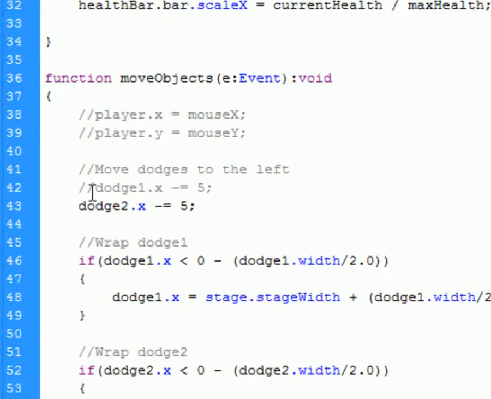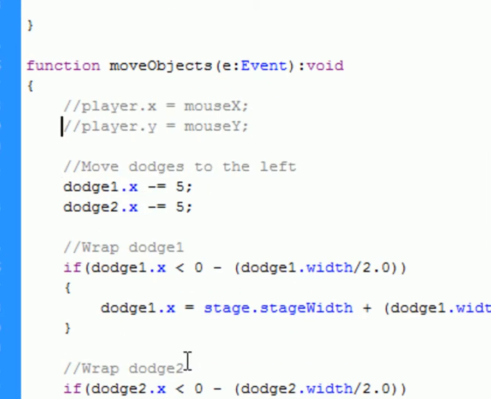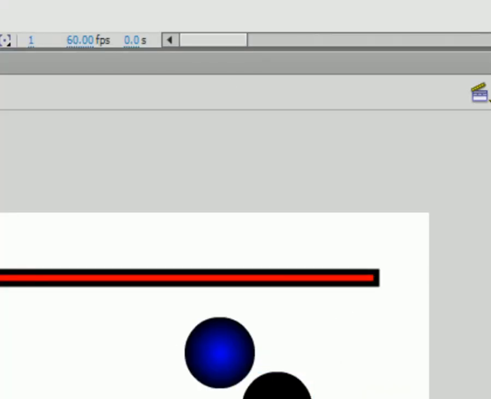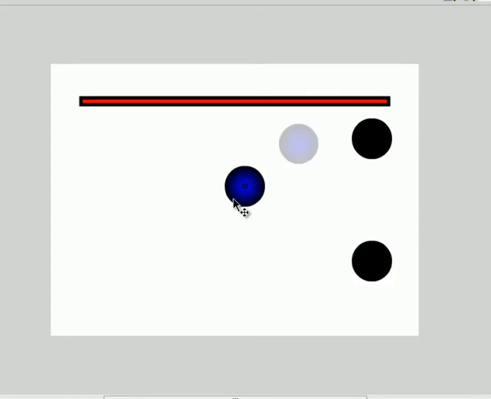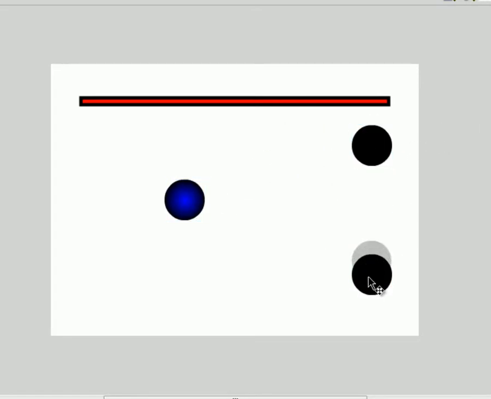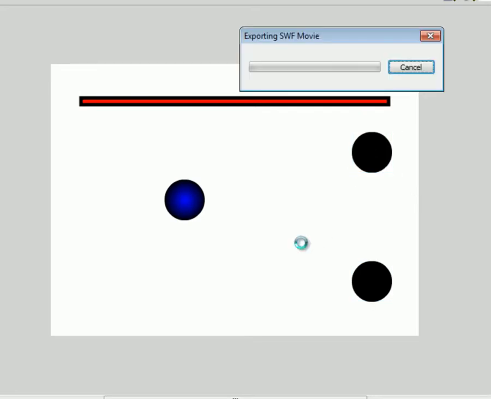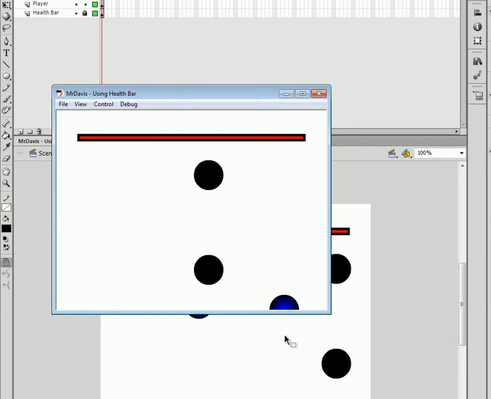So I'm going to go back in and uncomment what I had before. And this game kind of sucks. I mean, there's no better way to put that. It's just not very good. It's not very fun. It's just an example for how you might use an actual health bar. But there you have it. We have a game where we're avoiding stuff. You could change the speed. You could do a whole lot. But for now, if we hit something, our health bar goes down.